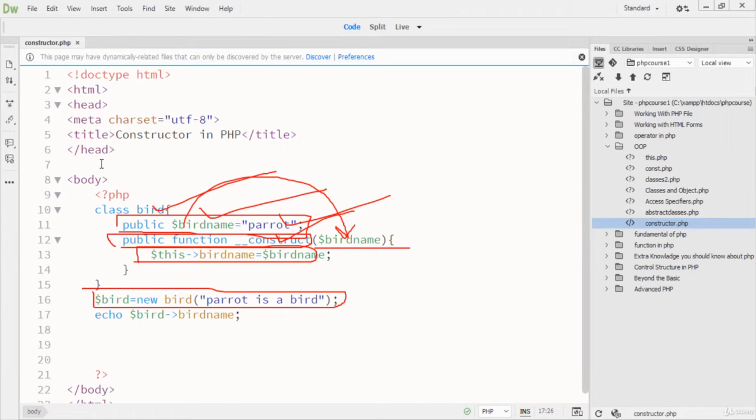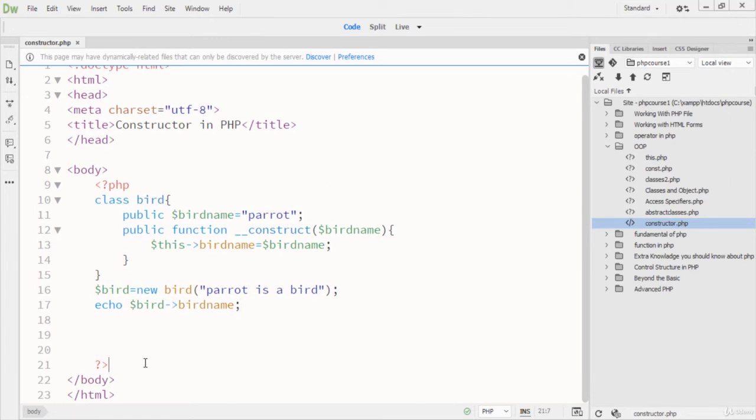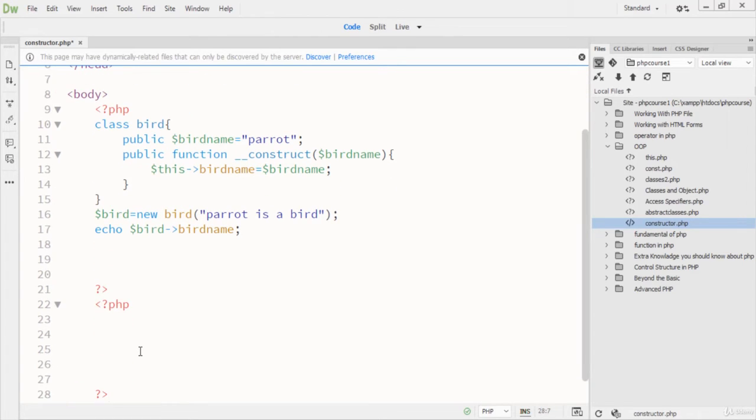Now let's turn to one other example right here, where I write PHP and then close this PHP tag right here.